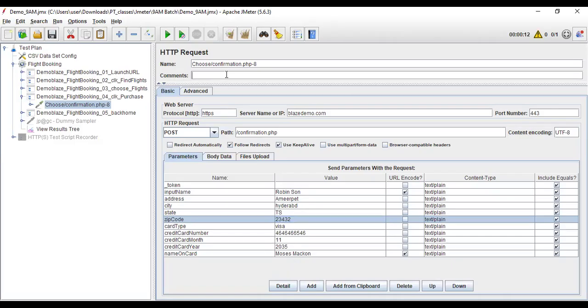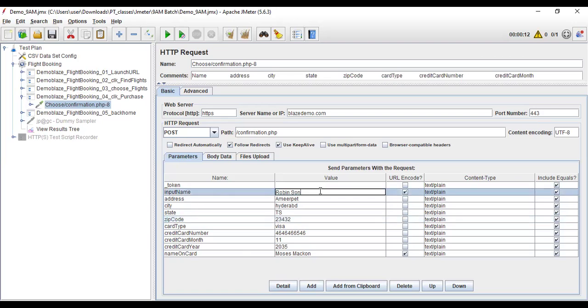I'm putting that under comments. So first one is what? Input name. In place of this value, I will pass this variable name. Can I directly pass it like this? You cannot, because it will treat this as a text. So how do I make this a JMeter variable? You just need to put a dollar and within the flower bracket.